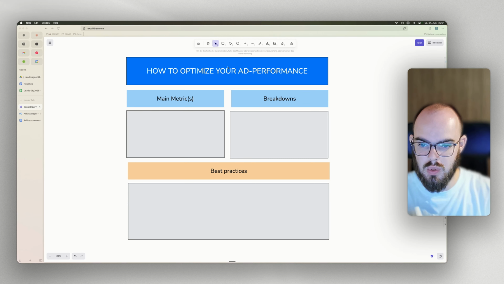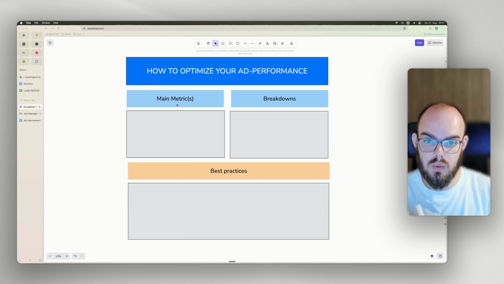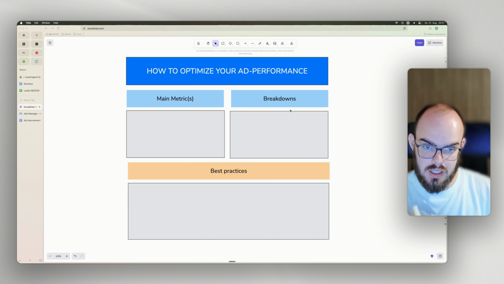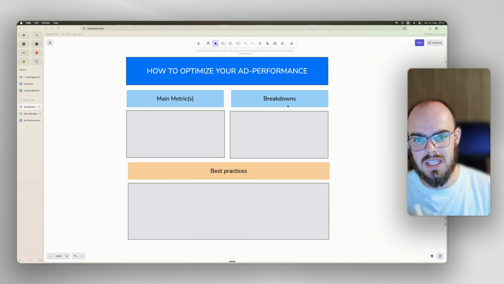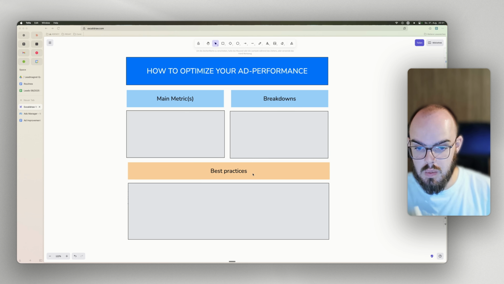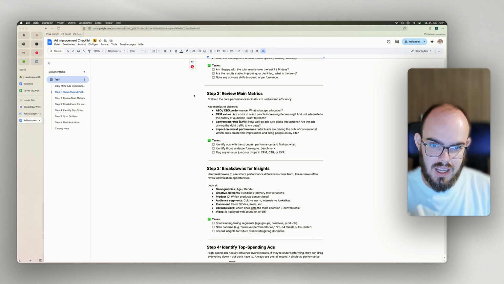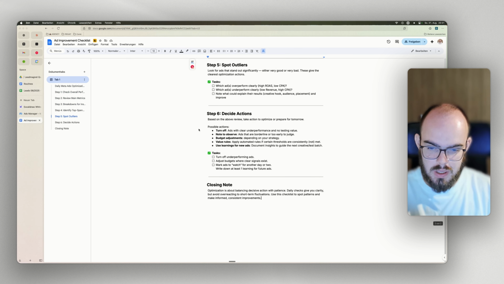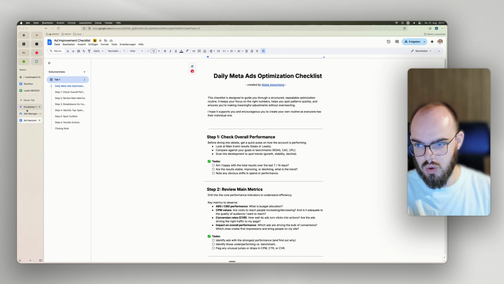In this video, I want to show you how you can optimize your ad performance through the main metrics, which ones to look at. I will explain what the breakdowns are, because most people don't even know how much data is available in the Ads Manager about your audience and much more. And I will give you best practices. And for best practices, I will also give you my optimization SOP, which you can use for your own ads.